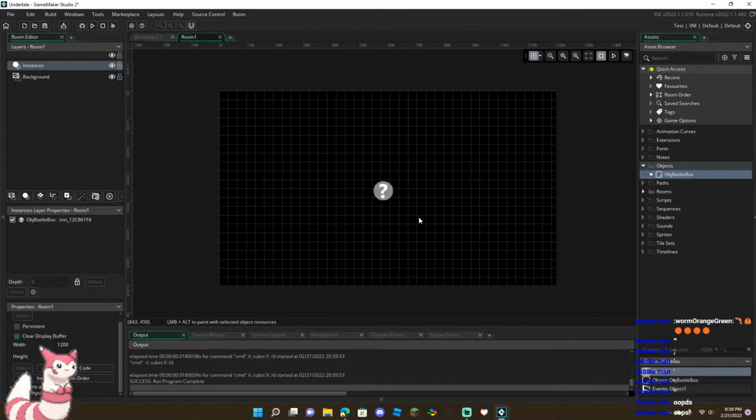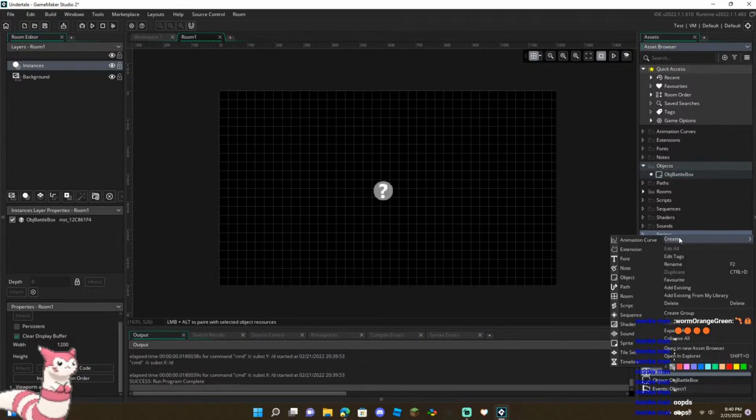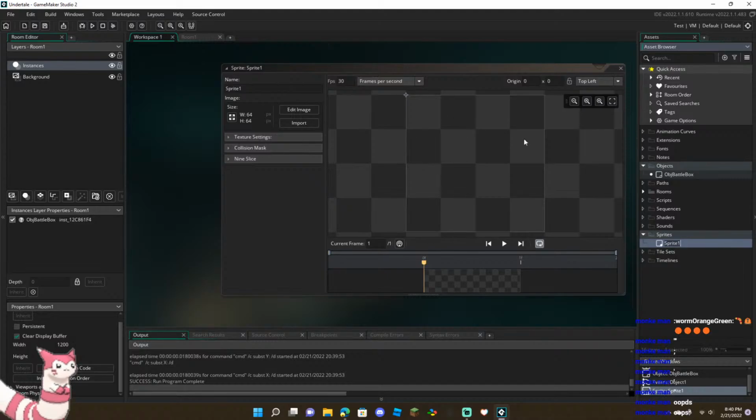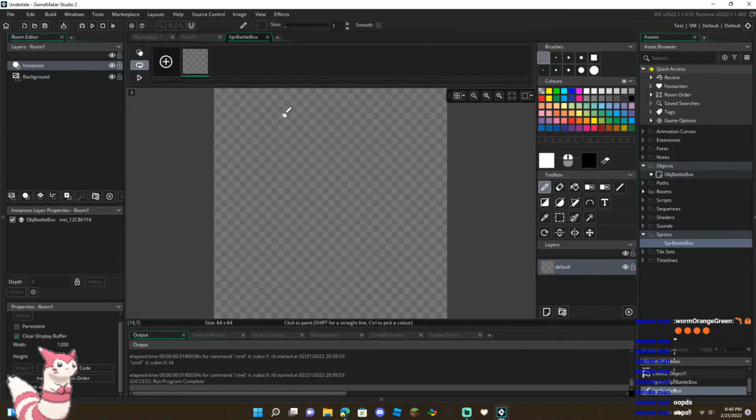So what we can do is give it a texture by going to our sprites folder, right-click, create, and go down till we see sprite. Clicking sprite will give us this menu. This is the sprite page. This is where you can manage sprites. Sprites are textures. Super cool. I'm going to call this SPR, short for sprite, and then battle box. Enter. Cool. And then we can push edit image, and we have this huge image editor with tons of features like colors, different sizes for the brush, shapes.